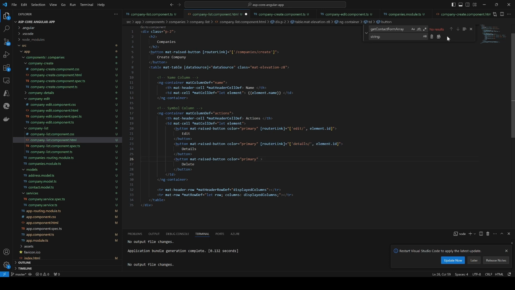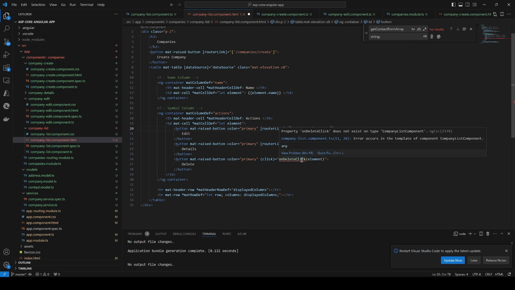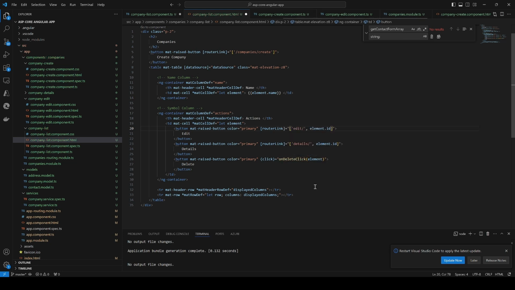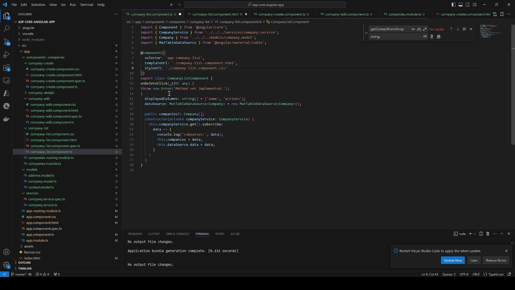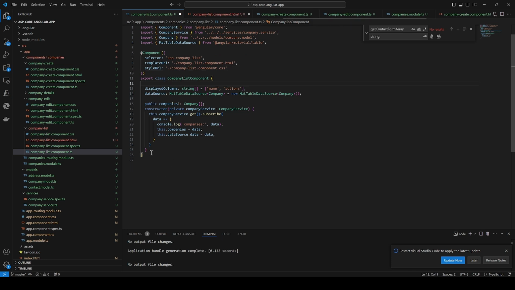So this method here will just call a function on delete click, let's say we call it. And then I'm going to send the element. So that's it for that. And I'm going to declare this function. So let's just declare it. And I can head over here and see that the function is declared there.